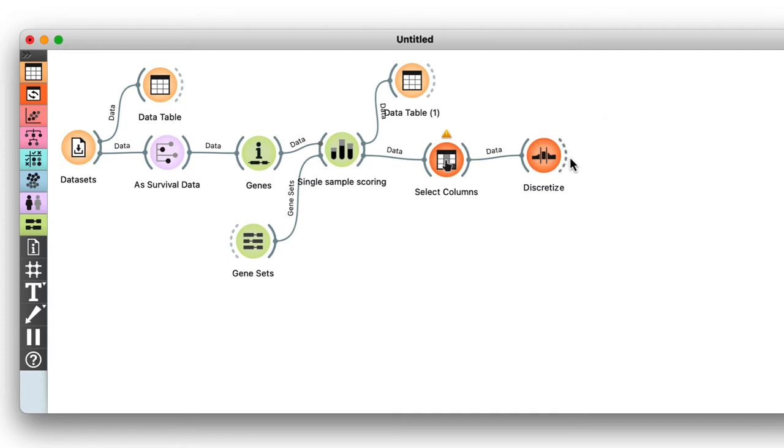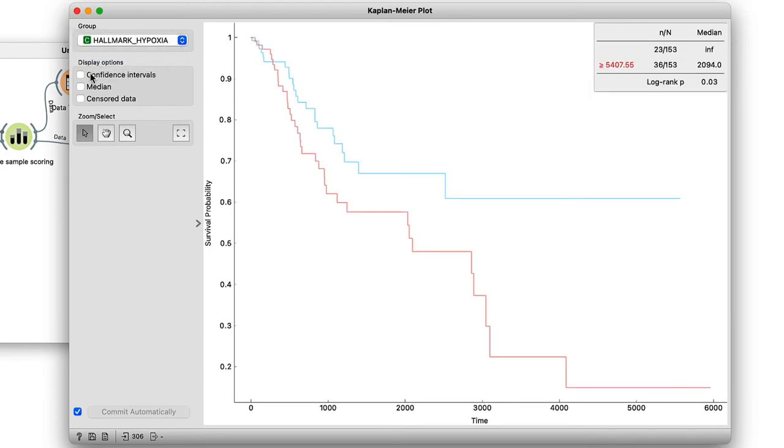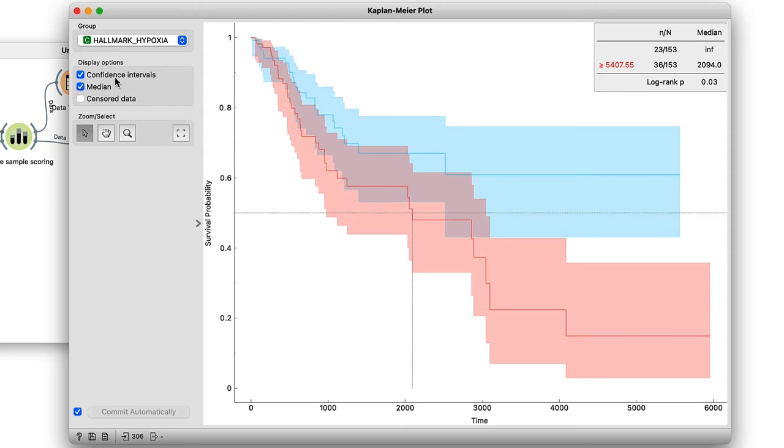Now, I pass the data on to the Kaplan-Meier widget. After opening it, I select a group by the gene set of interest and choose to display the confidence intervals and the median. The red line here represents patients with the upregulation of genes that respond to low oxygen levels. We can see that the upregulation of hypoxia-related genes is associated with a worse survival prognosis.